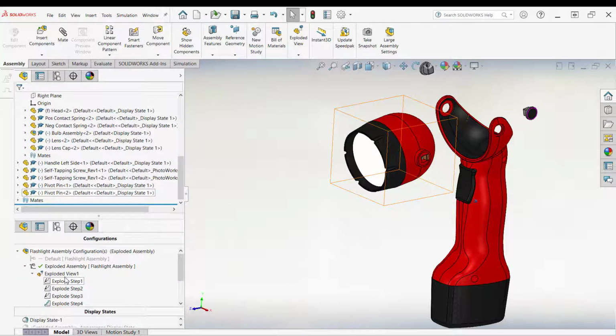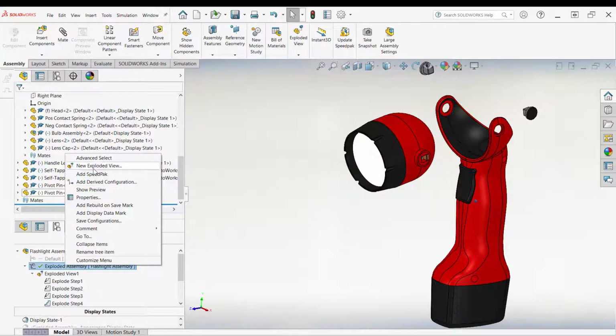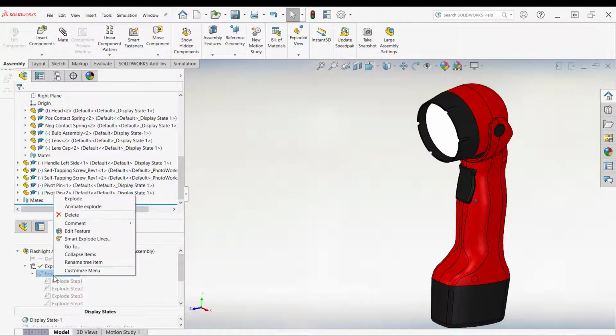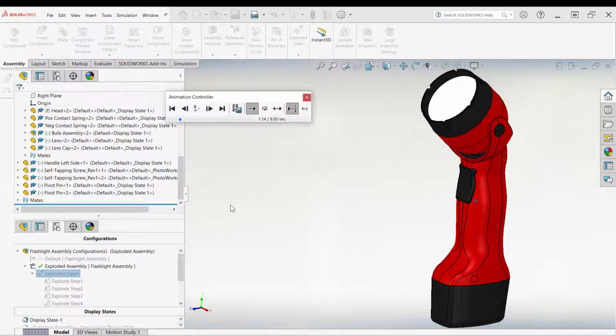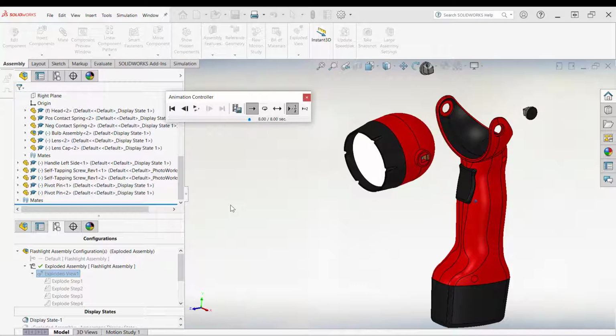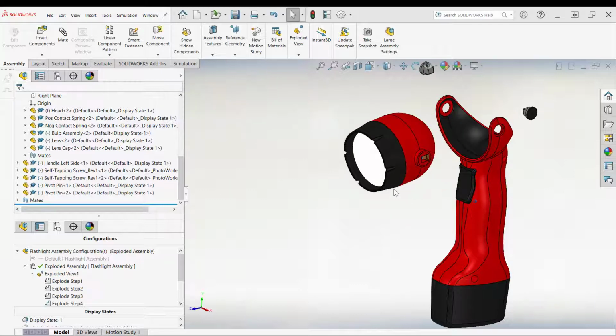And then we may want to test that out, so I'll go back and I'll go to my collapse, and I'll then explode it. So it goes up, goes back down, it rotates 360 degrees, the pins come out, and the head moves forward.